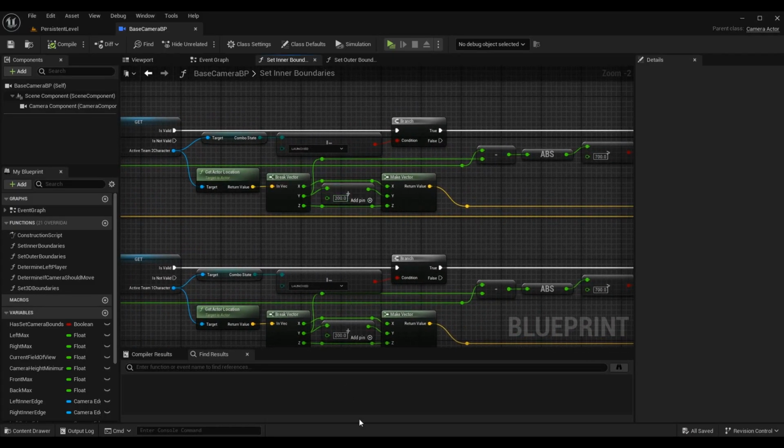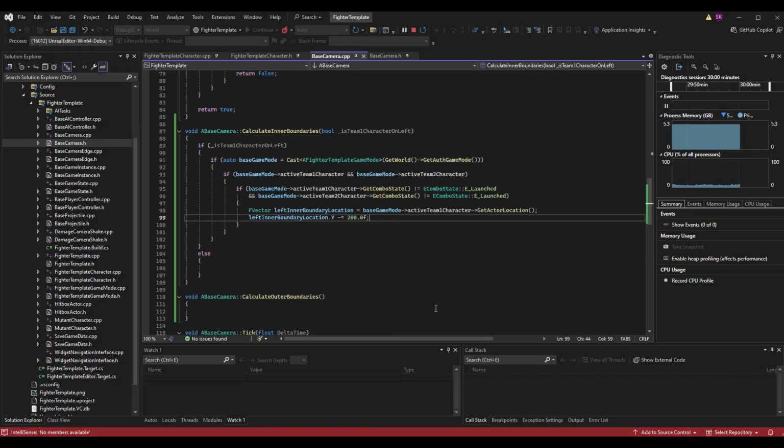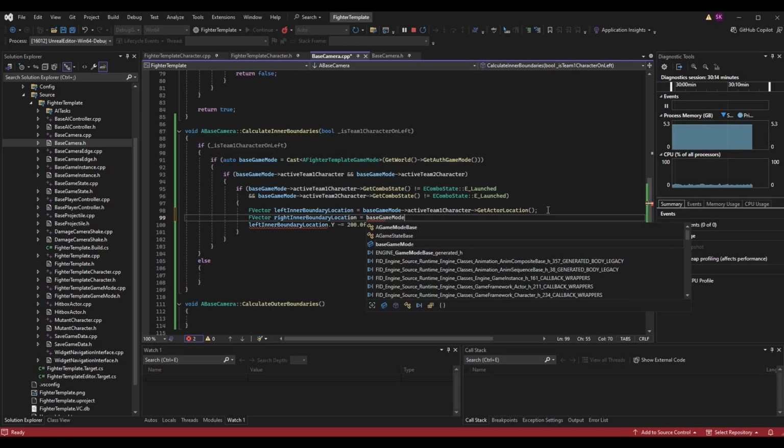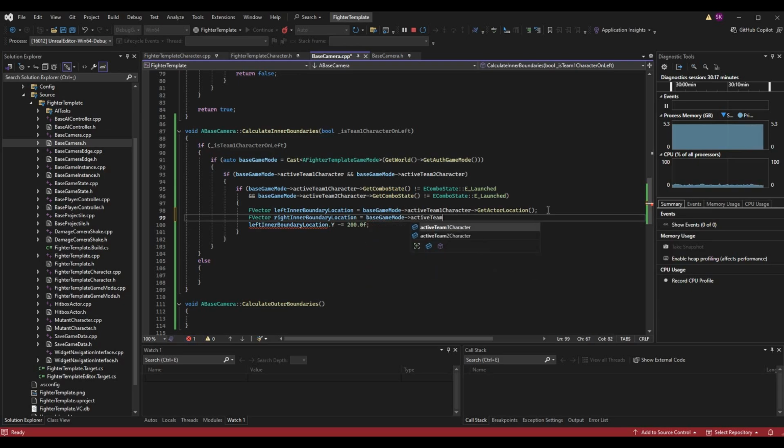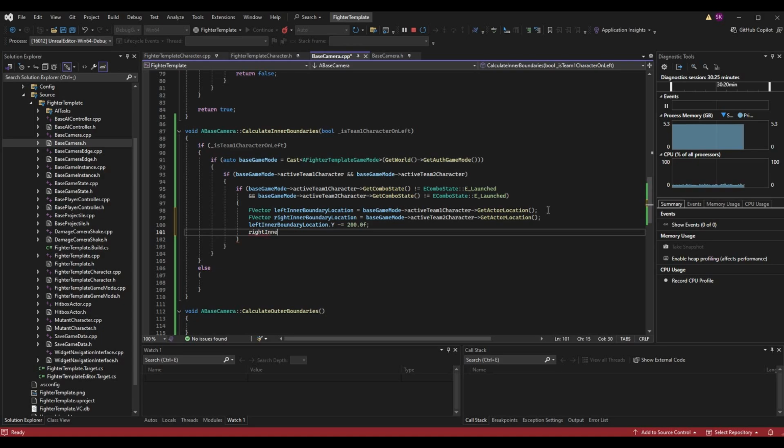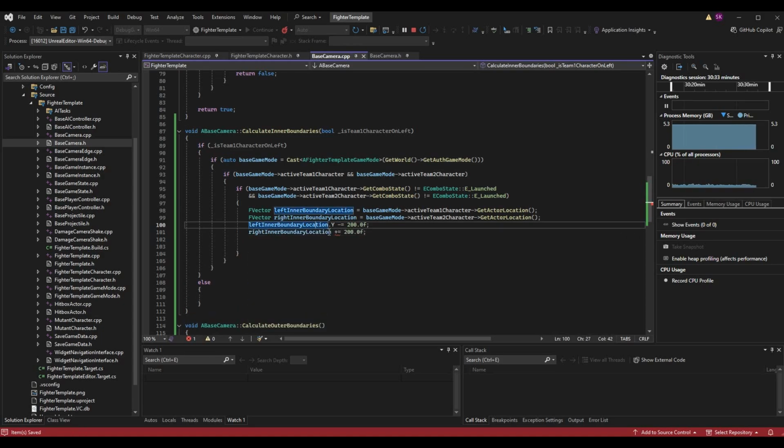And for our right boundary, we're going to do the same, just opposite. We're adding 200. Clean it up like this. Let's make our two vectors next to each other. Right inner boundary location equals base game mode active team 2 character get actor location. And then here we're going to say right inner boundary location plus equals 200.0f. Make sure you write .y at the end of this. You're not adding it to the whole location, just the y value.